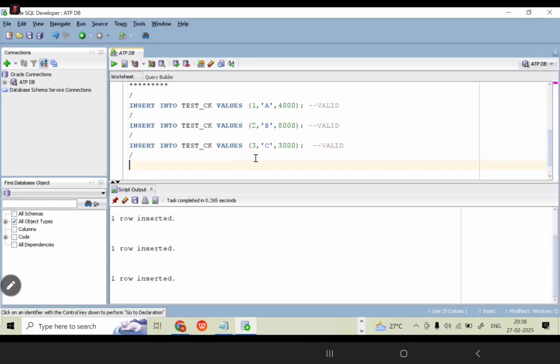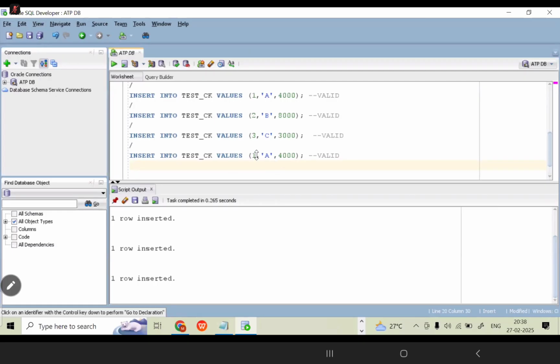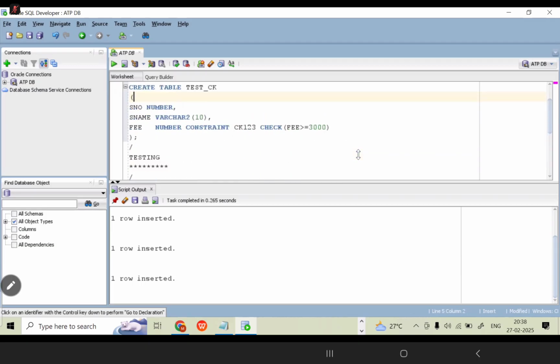Next one. Now I am going to give it as a 4D. I am going to give it as a 2000. Now you can tell me, is it valid or invalid? Invalid. Why? Because of the condition you have given while creating this table, for this particular column P: greater than or equal to 3000.